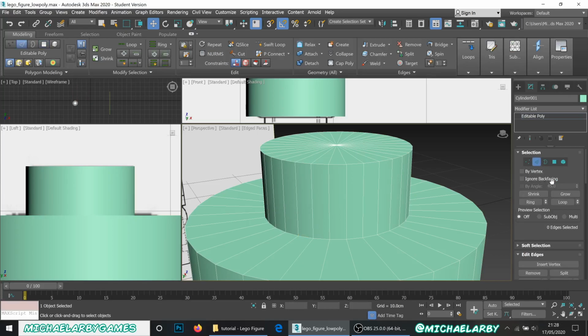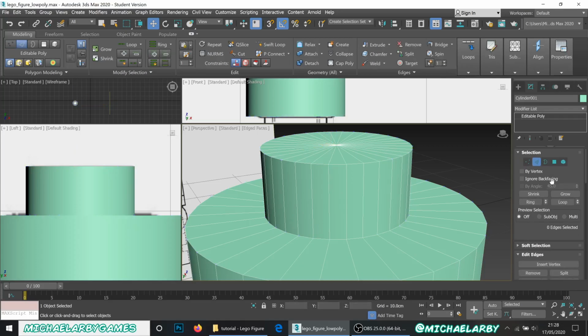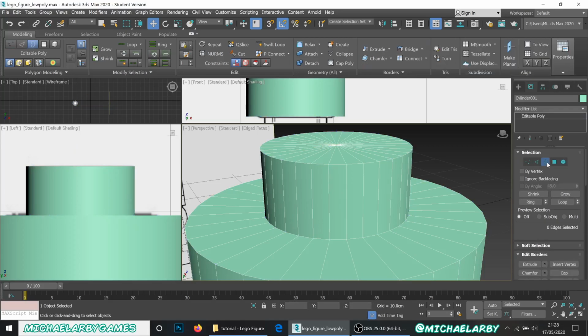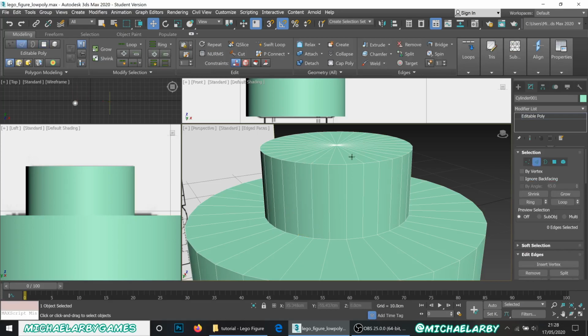Press number 1 to select vertices. Press number 2 to select edges. 3 will do borders, but we never really use borders that much. And 4 will use polygons. And you can see there actually maintains the previous selection that we have, which is kind of handy. So just shortcut key, we can press number 2 to get our edges.